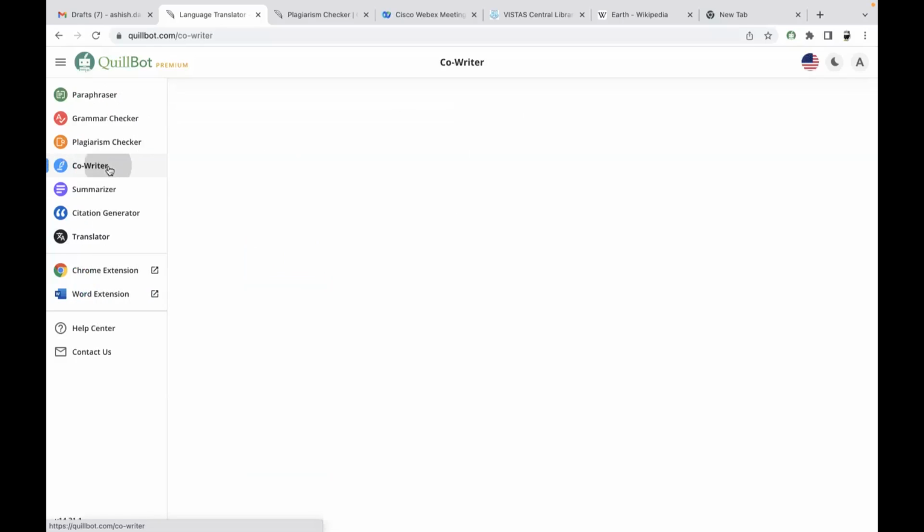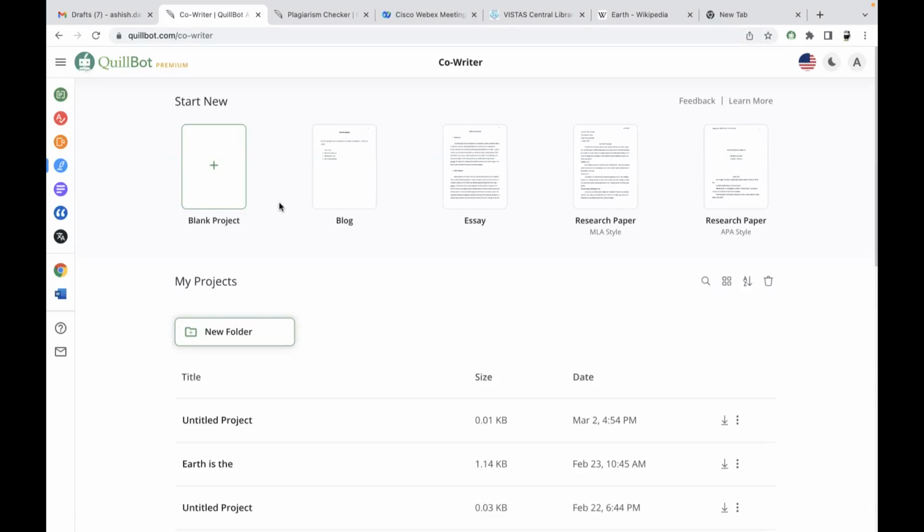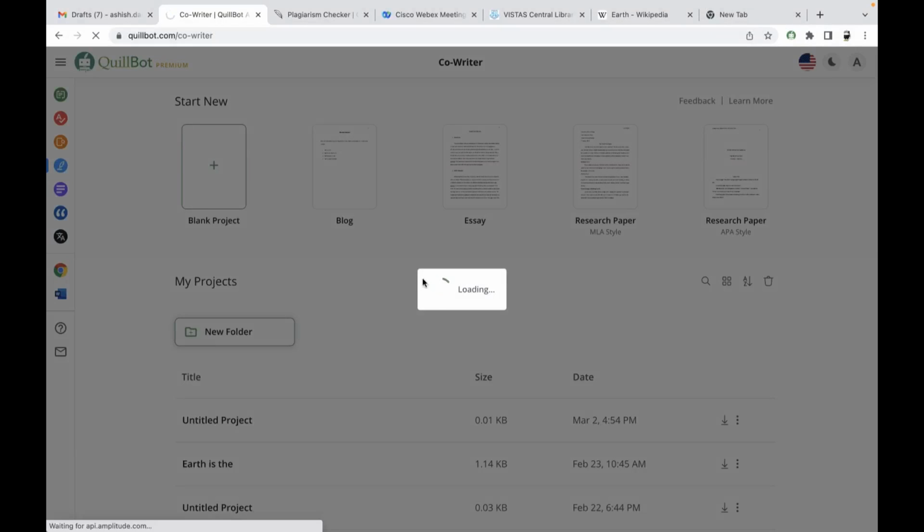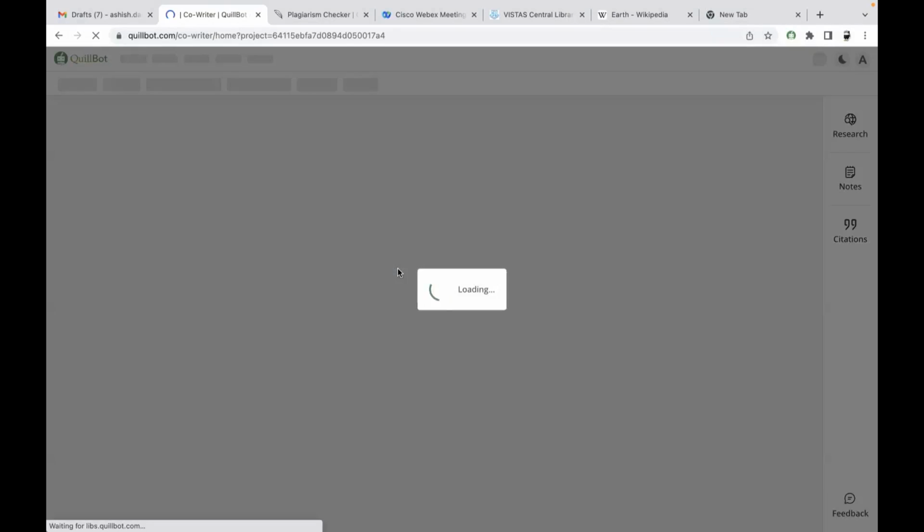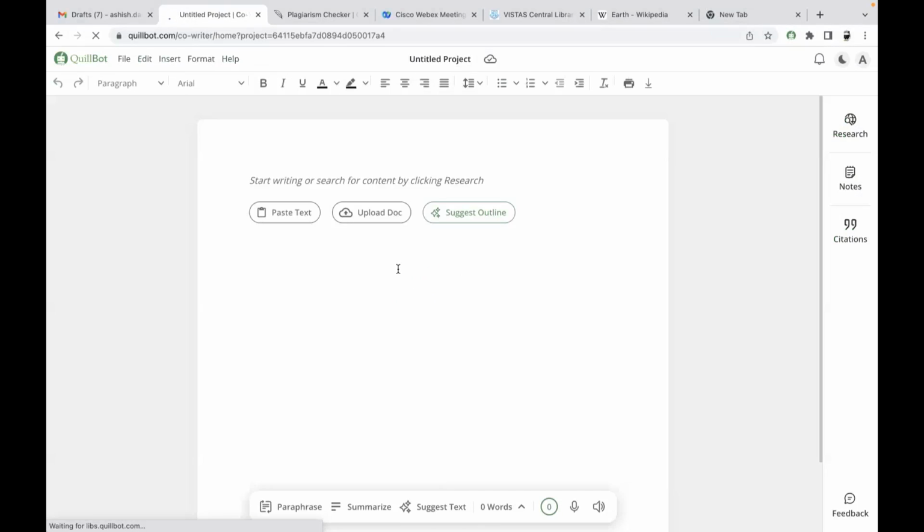Now, moving ahead to co-writer. Now, I would say this is one of the most important, if not the most used tool by a student, right? Now, why I say this, because only if you're able to dive deep into this tool, you would be able to understand what exactly this tool does for you.